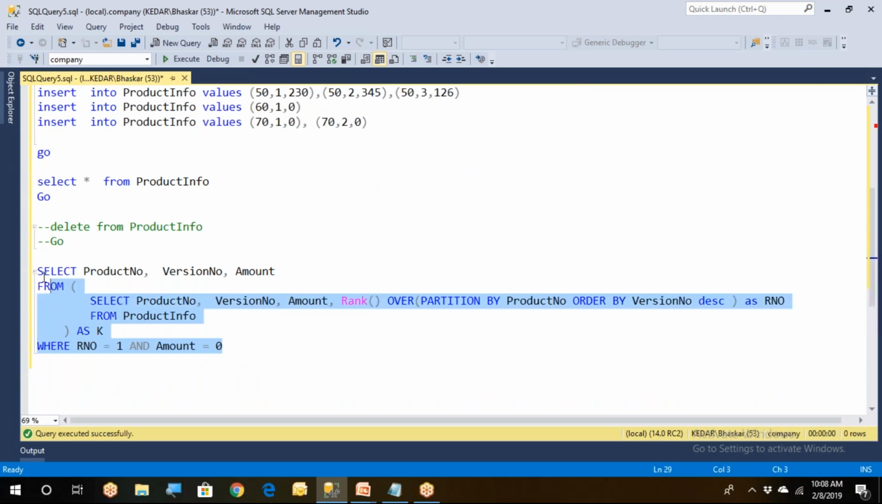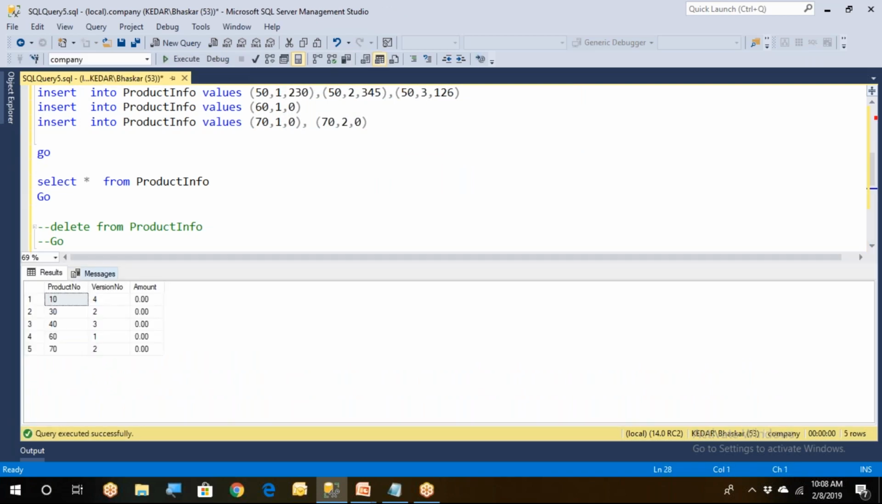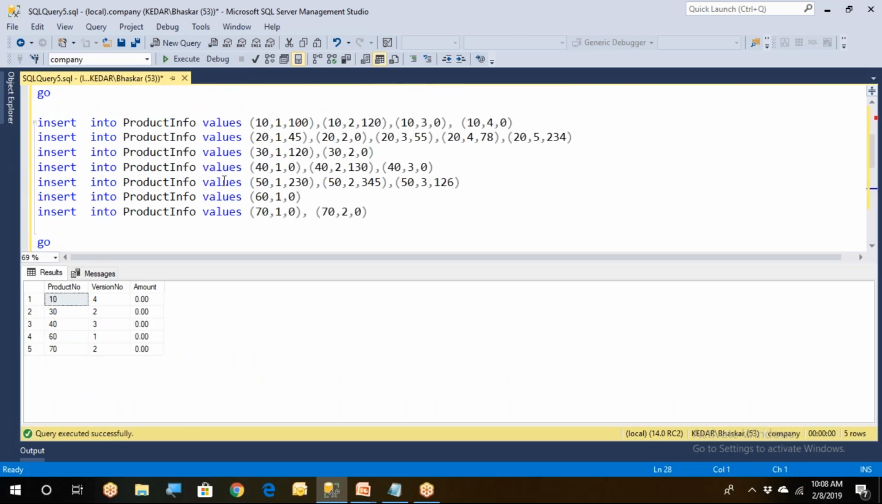Okay. Let me write this query and tell you the answer. So I have the 10, where the highest number it has to get, it is giving you version number is 40, amount is 0, perfectly fine. For the 20, the highest number is 5, but it is not 0, it is not bringing here.